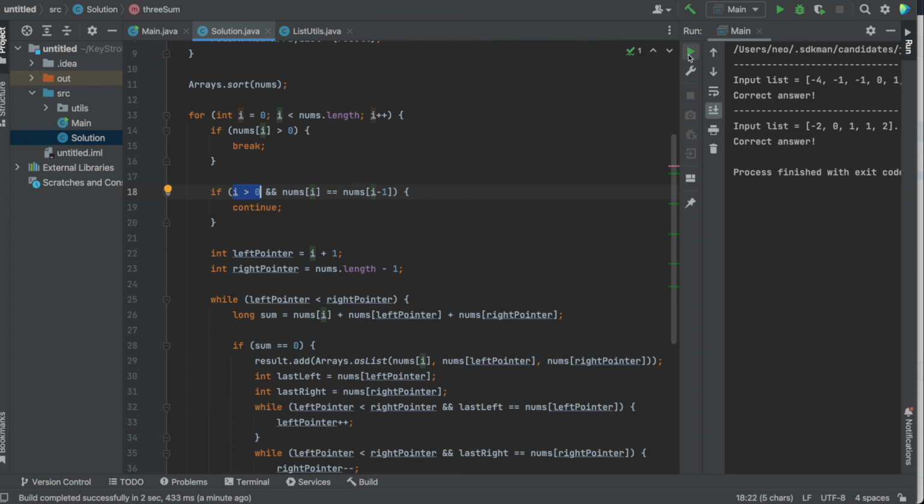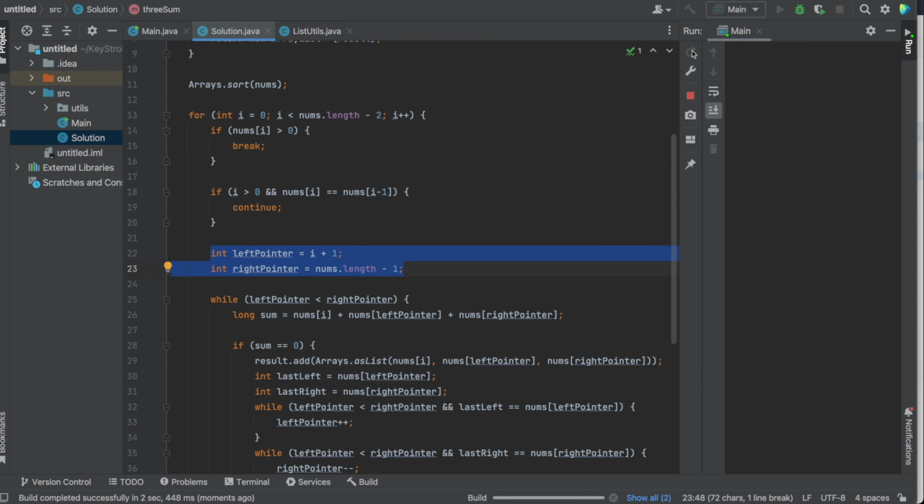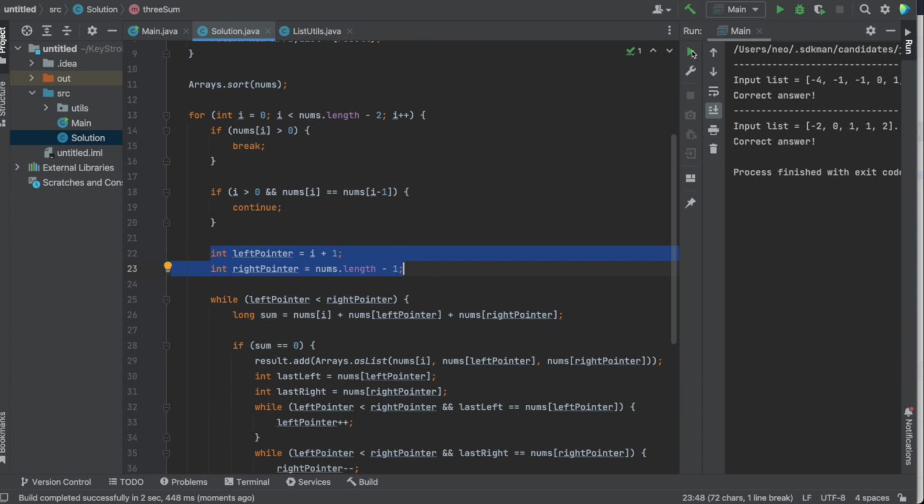Okay, let's run this now. This is still the correct answer. And another optimization that we can add here is to run i from 0 to nums.length - 2, because the last 2 elements are again taken care of by the left pointer and the right pointer. So let's run this again and we can see it's still the correct answer.